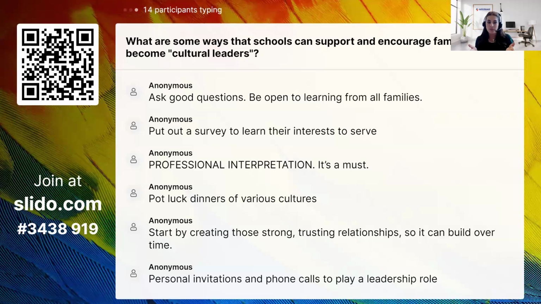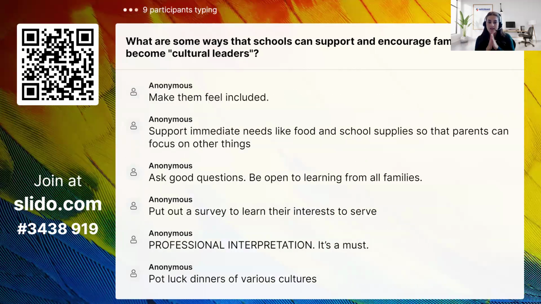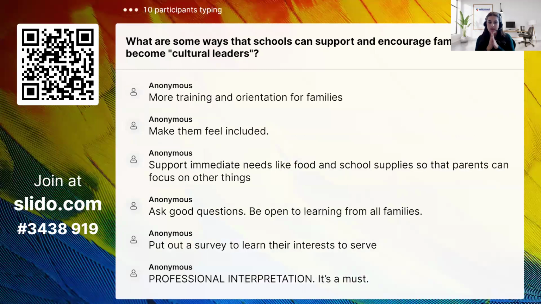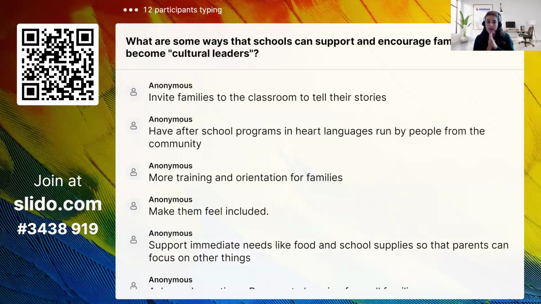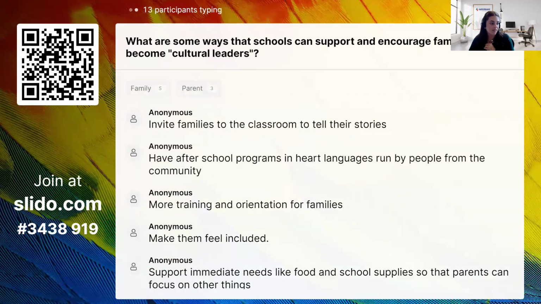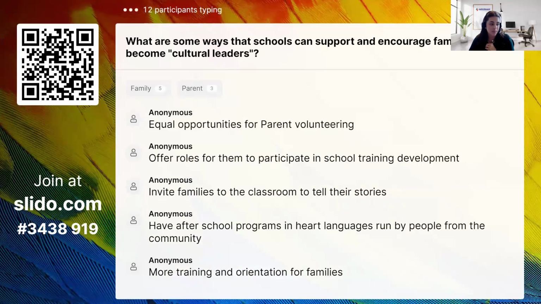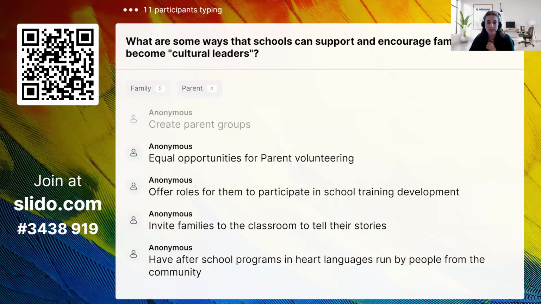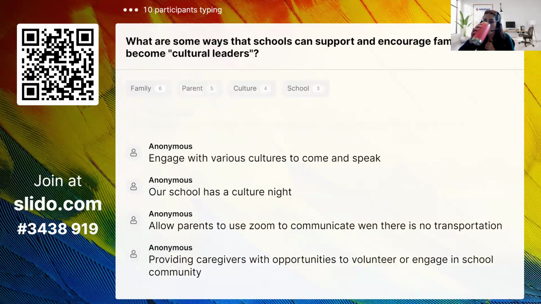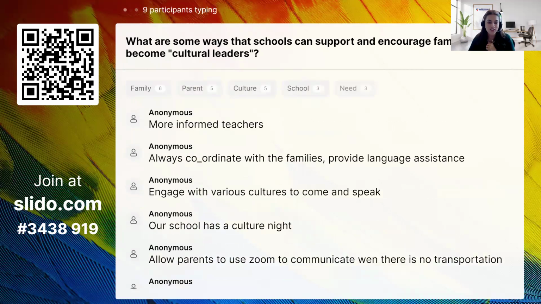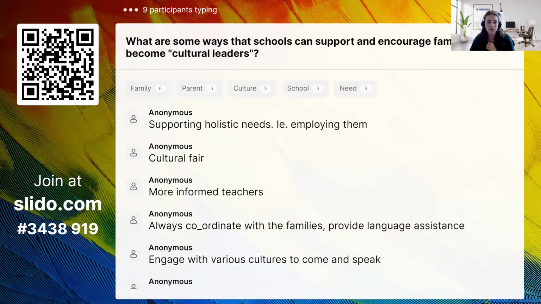I see professional interpretation as a must, supporting those immediate needs, making them feel included, putting out a survey, more trainings, having after school programs, inviting families to tell their stories. That's very powerful. Equal opportunities for parent volunteering. We're going to talk more about that in a bit. Our school has a culture night. More informed teachers. Thank you guys so much.